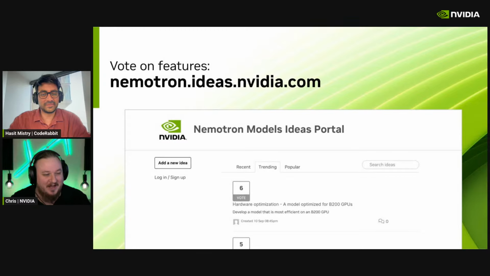We have as well the nemotron.ideas.nvidia.com portal. This is where you can submit ideas for the Nemotron series of models. So if you think that our models need to be better at XYZ, or you are really missing this feature from our models, please tell us about it. Our product teams look at this and we take it very seriously. This is not like a meme or a joke. We want to build these models with the developer community. So please let us know your ideas.